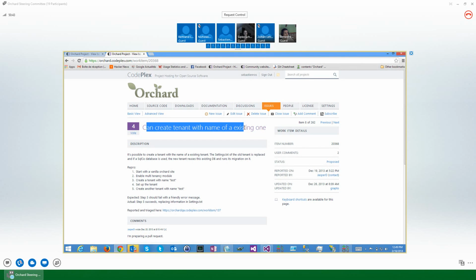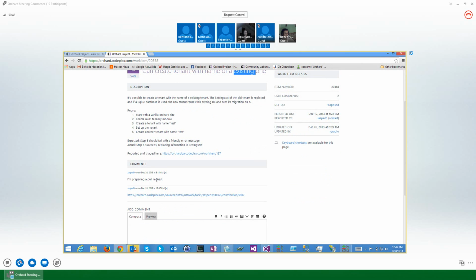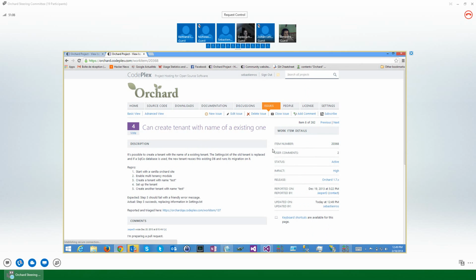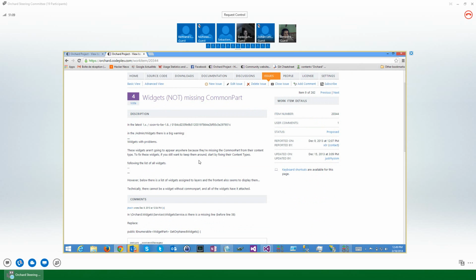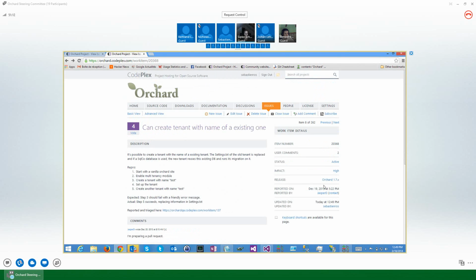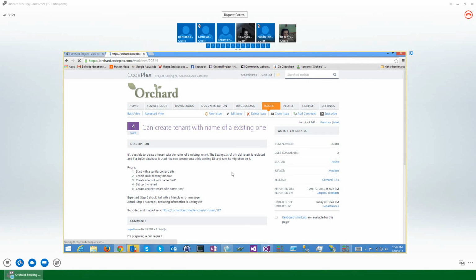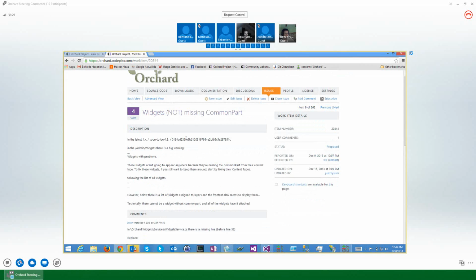Can create tenant with name of an existing one. Yep, so this one I will. There's a pull request and I will take it then. I won't put it as high, because it's not a breaking change, and if we have other priorities, it should not be on top of the list.